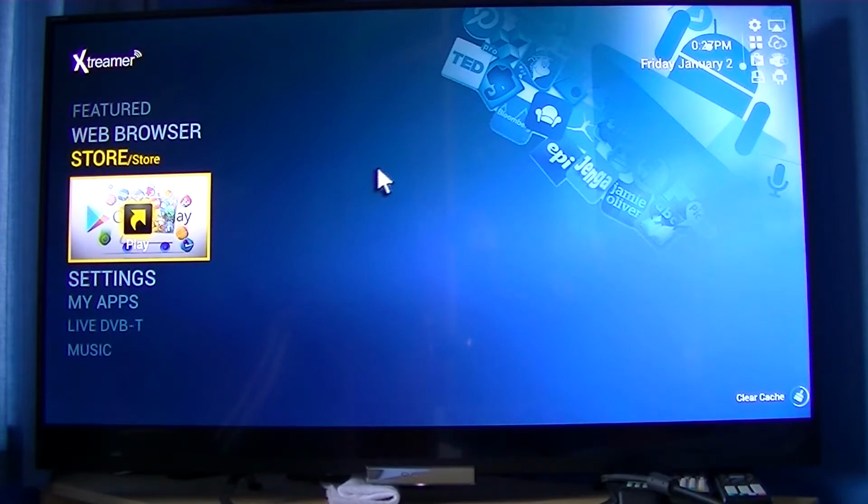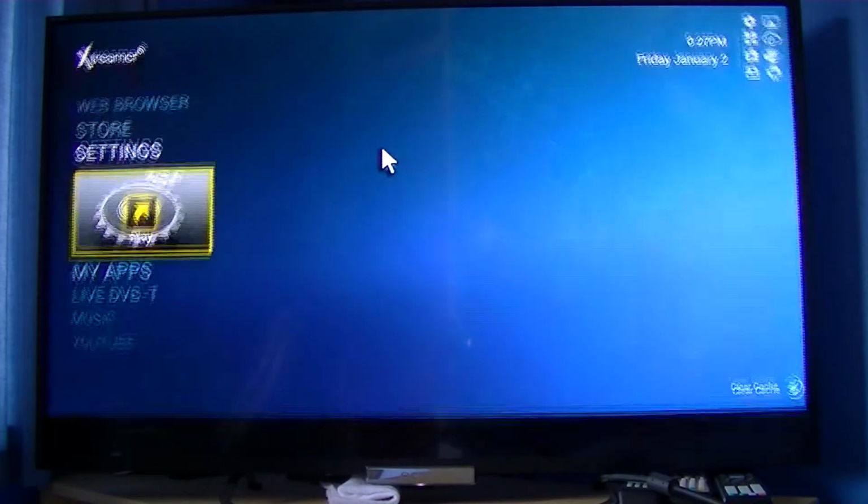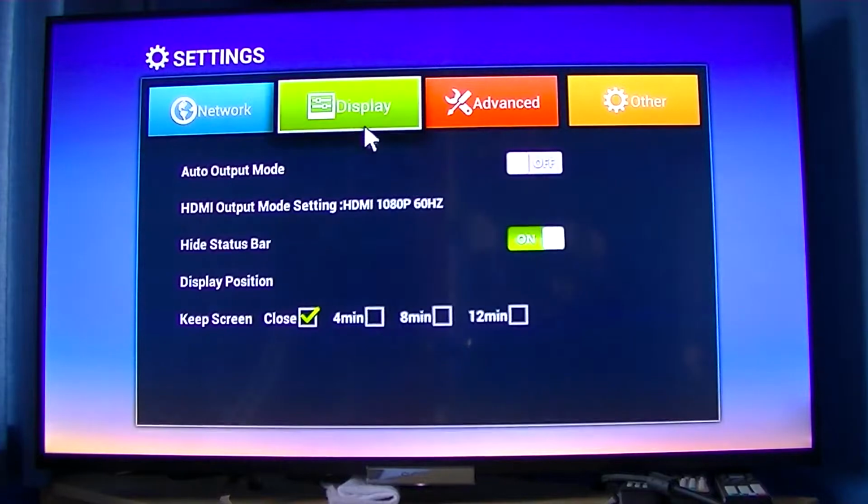So to start off with, if we go to settings, just to show you that in settings it is set to 1080p. So here we've got HDMI 1080p 60Hz. So that's telling me that Xtreamer is set to 1080p.